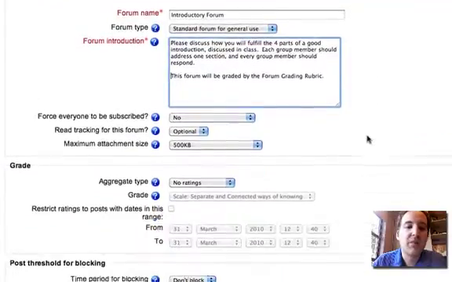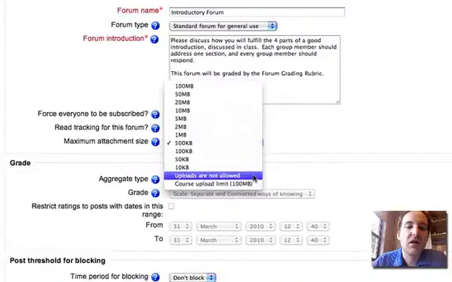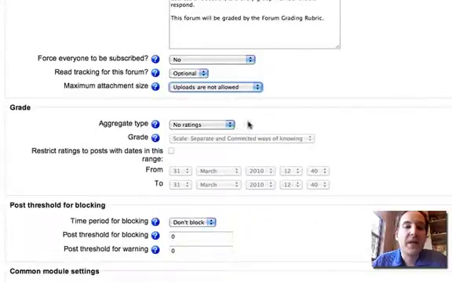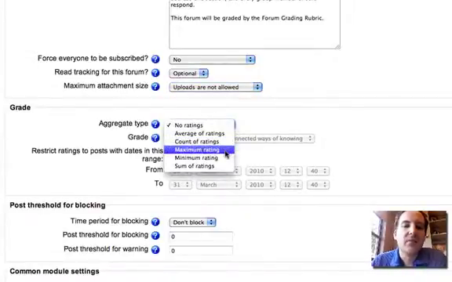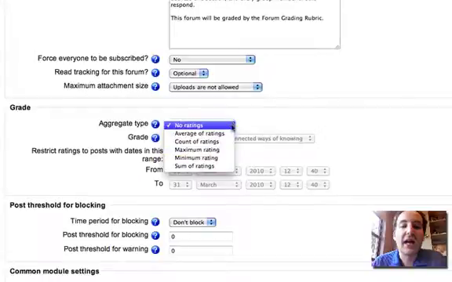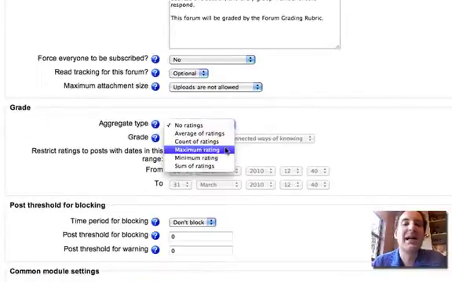Force everybody to be subscribed? No. Read tracking for this forum is optional. Maximum attachment size is uploads are not allowed because they don't need to upload any documents for this one. And here, aggregate type. So there's a variety of different things you could do with Moodle. Usually what I say is maximum of rating or whatever. Depending on how you're doing your grading, these don't matter. But you can do an average of ratings, and all the students get to grade each other. Count of ratings, so how many times that student was rated. Maximum rating, minimum rating, sum of ratings, and so on and so forth. I tend to pick maximum rating.